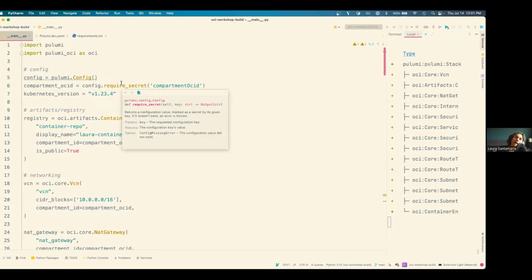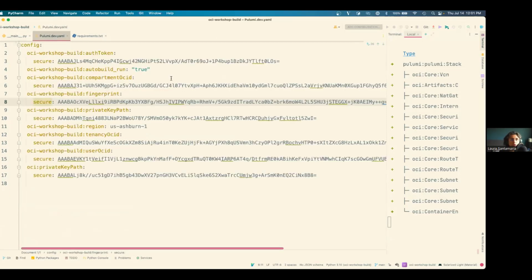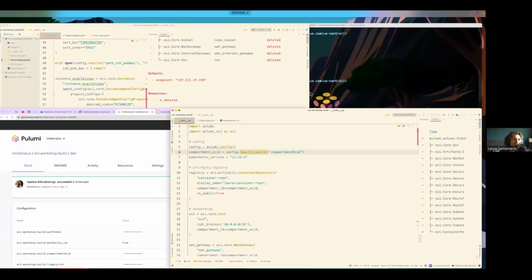The thing I wanted to show you was this require secret and require secret, get secret. You'll see some various forms when you are running config dot whatever, or Pulumi.config dot require, etc. This is how we pull information from this file, Pulumi.dev.yaml.